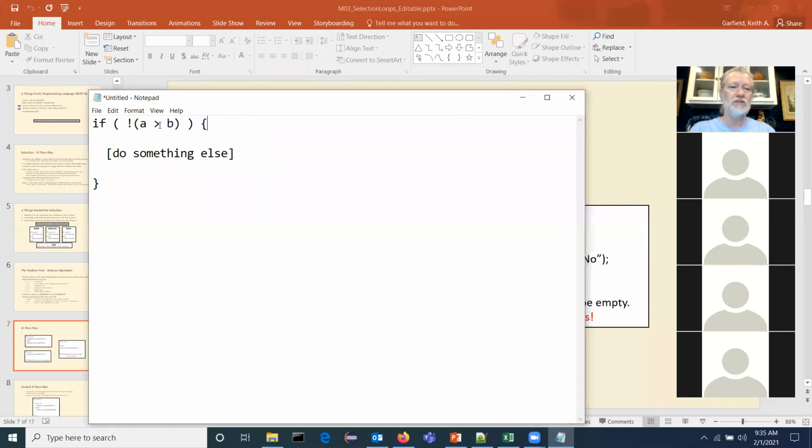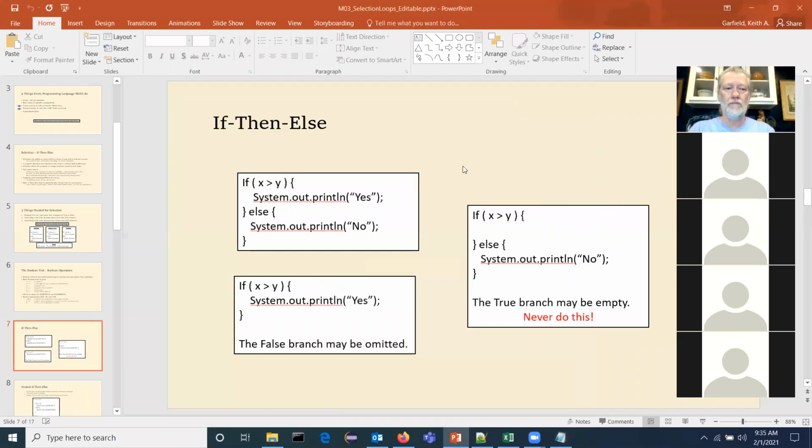I guess this would make more sense with an equal sign. Okay, so these are just examples of that. You're allowed to have all of these things. You're allowed to have an empty true branch with an action taken on the false branch, but never do it. Remember, we want to write clear code, good understandable code.